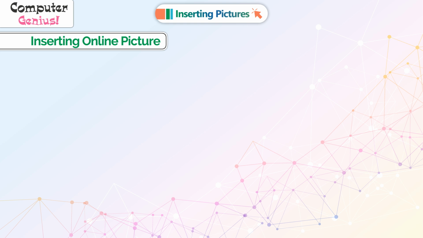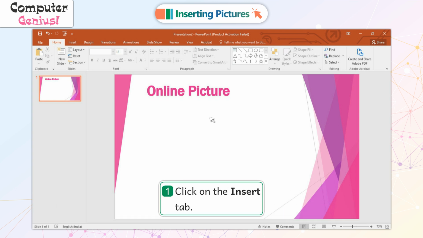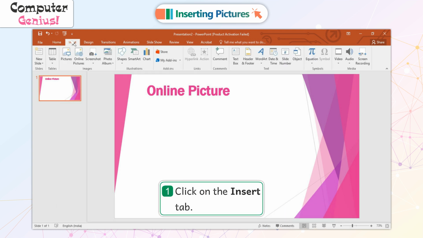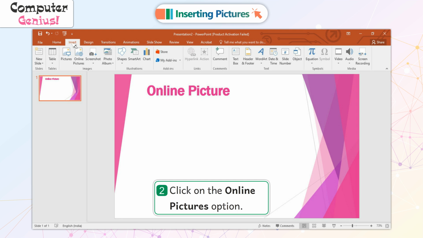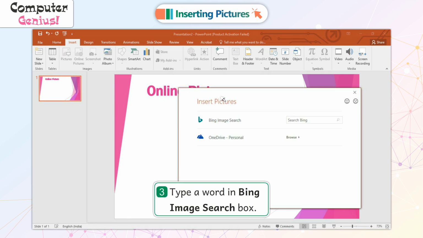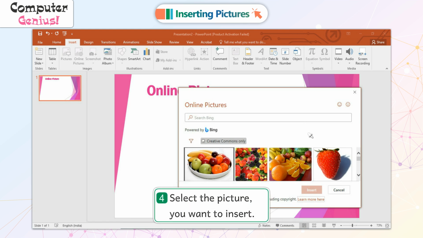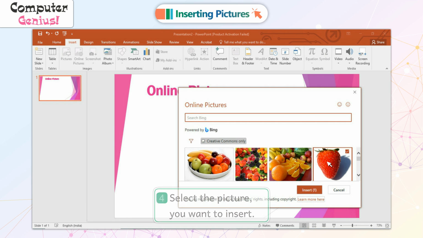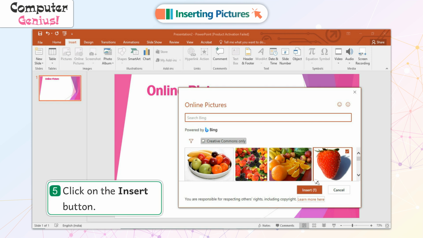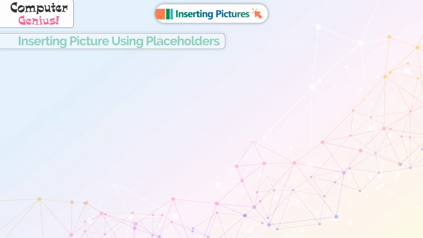Inserting online picture. To insert online pictures in your document, follow the given steps. 1. Click on the Insert tab. 2. Click on the Online Pictures option. 3. Type a word in Bing image search box. 4. Select the picture you want to insert. 5. Click on the Insert button. The selected picture will be inserted into the slide.